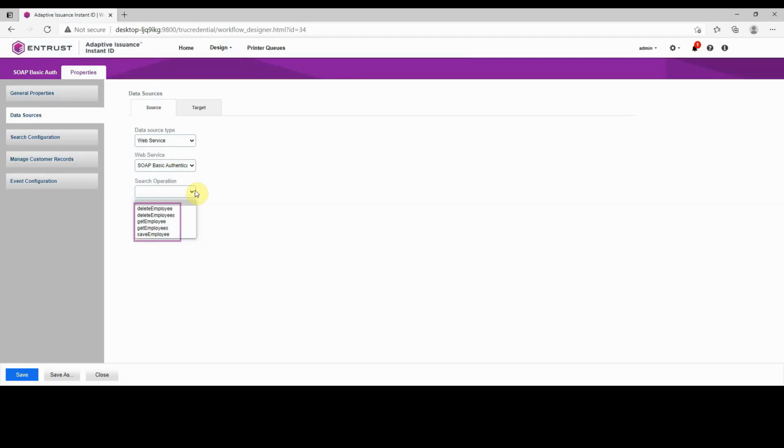These are the operations supported by the test SOAP web service I am using. For this demonstration, I will be using the getEmployees and getEmployee operations to retrieve records from the web service, and I will use the saveEmployee operation to update and save records back to the web service. So for the data source, I select getEmployees for the search operation and getEmployee for the read operation.